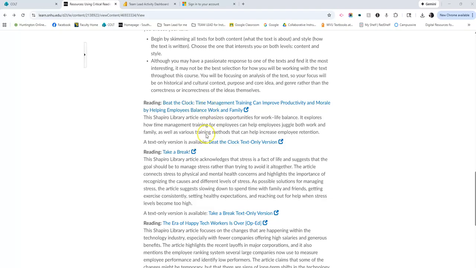So read all three of these and see which one, if you're a techie person, if you like tech, then you might like this one. This one about taking breaks is about stress and taking breaks to deal with stress. Beat the Clock is about time management. So basically, look at each one of these and see which one you think is one that you'd like to tackle and work with, right?